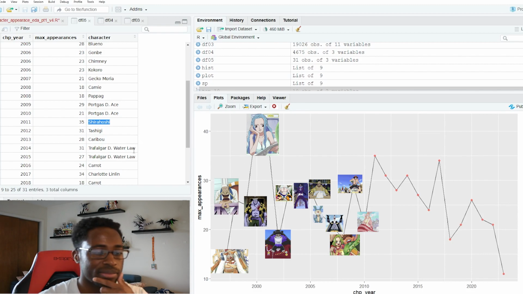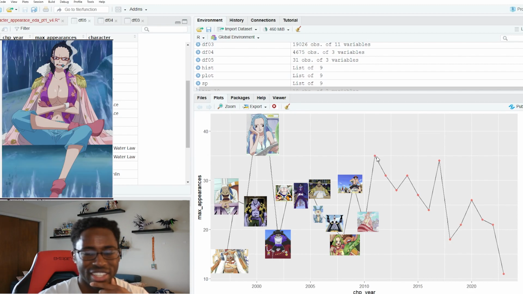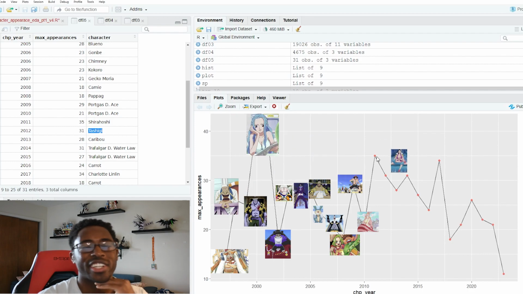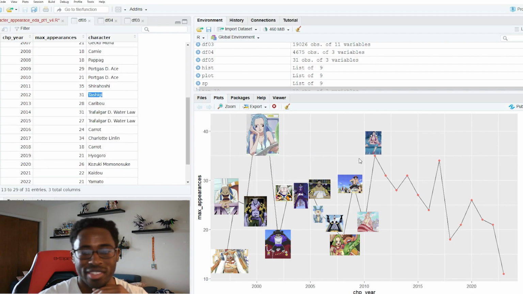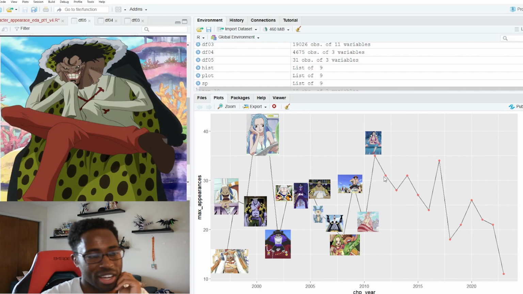Ancient Weapon Poseidon, you know what it is. And we got Tashigi representing. Tashigi over Smoker. Tashigi gonna take out Zoro in my eyes. Nah, I'm just playing. Then we got Caribou, which is pretty interesting.